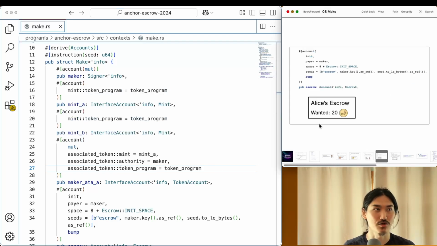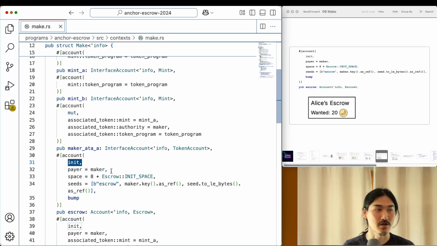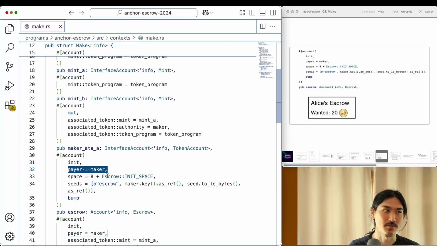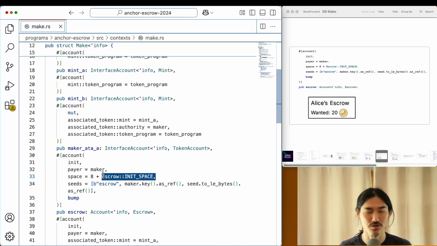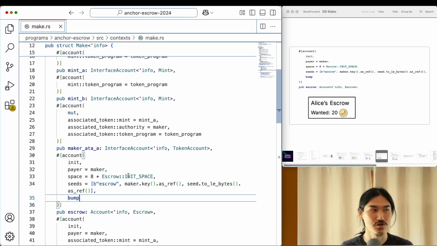Next is the escrow that we're going to create for Alice. The init trait means that we're going to create it right now. The person that's going to pay to create it is going to be Alice, the maker. The amount of space we need is going to be 8 bytes for the anchor discriminator plus the init space that we described for the escrow struct earlier when we made the struct. This is a PDA, so it's going to be generated based on some seeds. The seeds are going to be the word escrow as bytes, Alice's pub key, and whatever seed she provided to identify the escrow. Finally, we're going to store the bump value too.